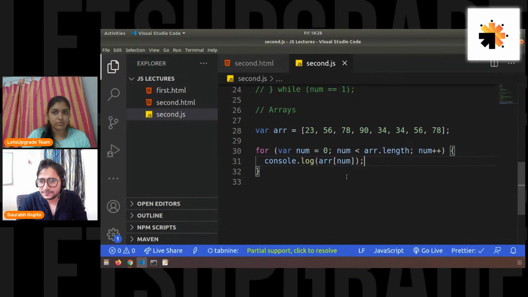Are we cleared, guys? Are we cleared how to print arrays using a loop? And if you want, you can also do it using a while loop. And now I hope you can do it by seeing this. You just have to initialize num with 0, then while num is less than array.length, and inside your while loop, console.log array of num and then num plus plus. You can also do it using a while loop.